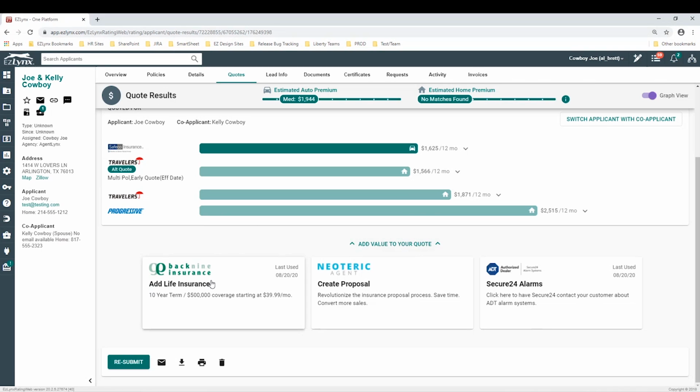So here's Back 9 Insurance. Based on Joe and Kelly Cowboy, we have a 10-year term, $500,000 coverage starting at $39.99 a month. So it's just a simple ask, right?